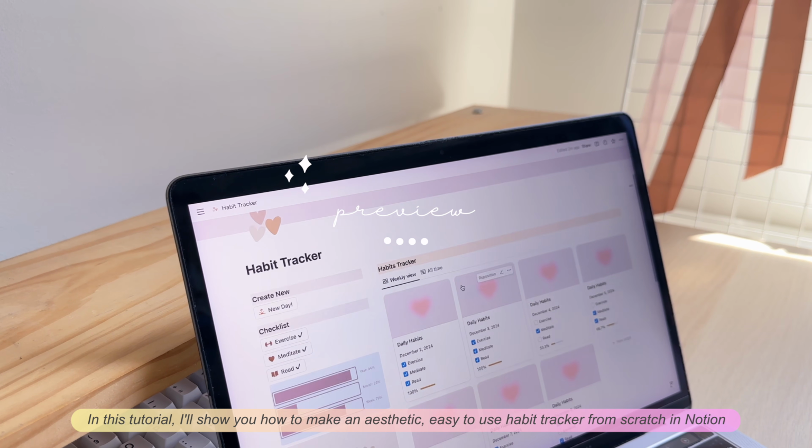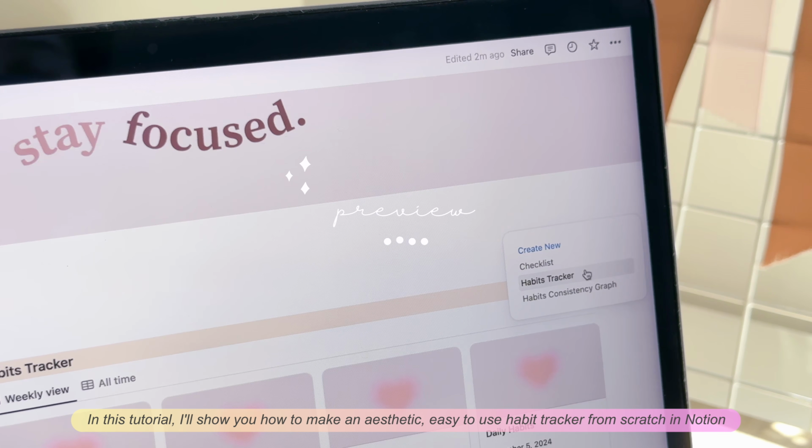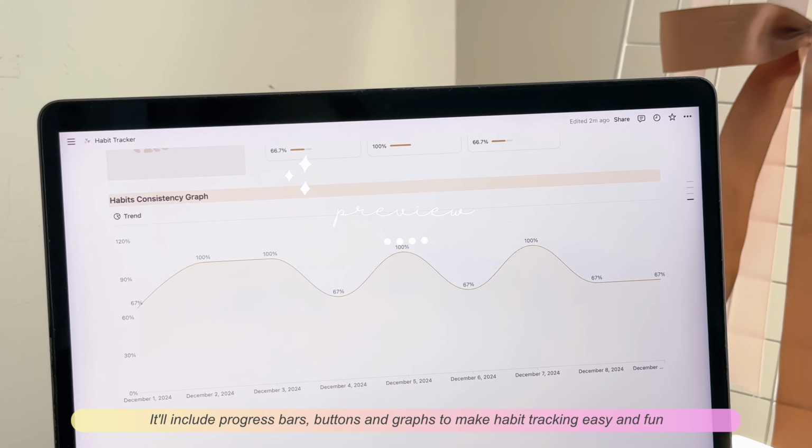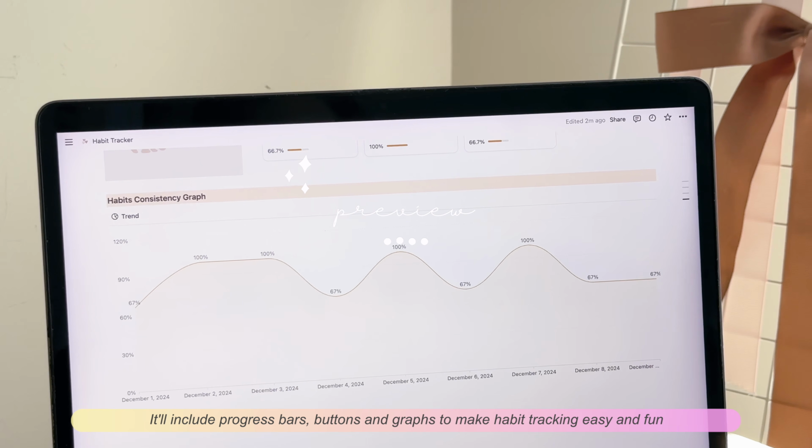In this tutorial, I'll show you how to make an aesthetic, easy to use habit tracker from scratch in Notion. It will include progress bars, habit buttons, and graphs to make habit tracking easy and fun. Let's get started.